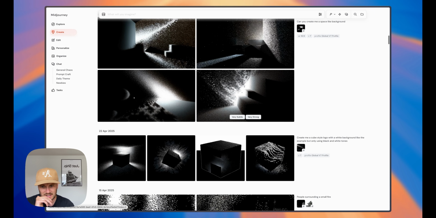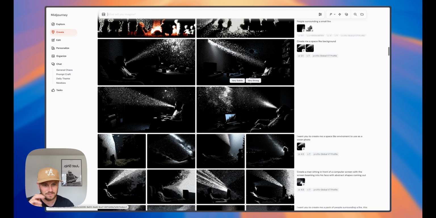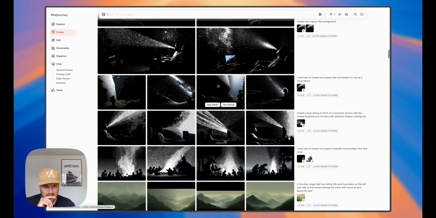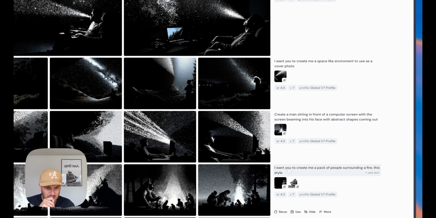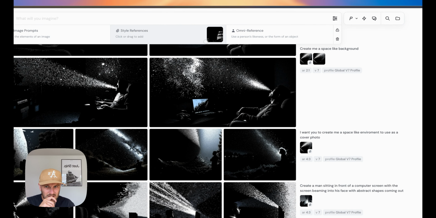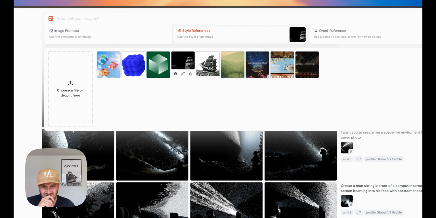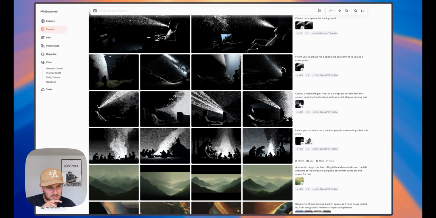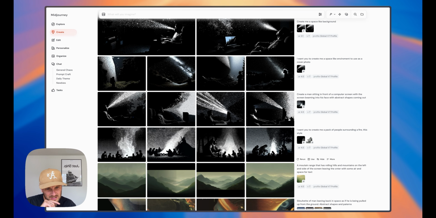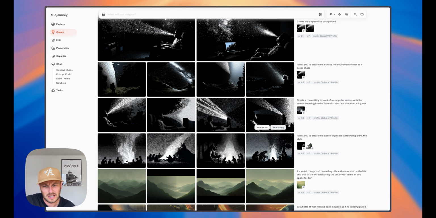So I'm going to scroll down here. There's some random stuff in there, so don't worry. Yeah, so this is where we started here. You can see here that I've started. I wanted it to create me a pack of people surrounding fire in this style. So I've taken pictures from OpenAI's promo video. I think it might have been the Super Bowl ad or something. It was quite cool and I like the style. And I wanted to reverse that.